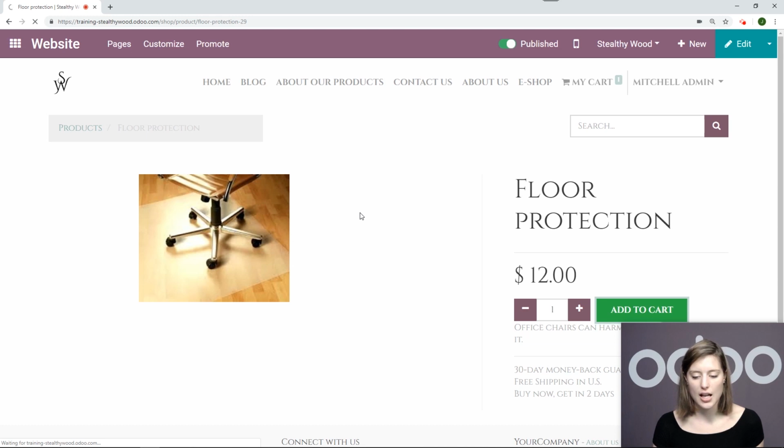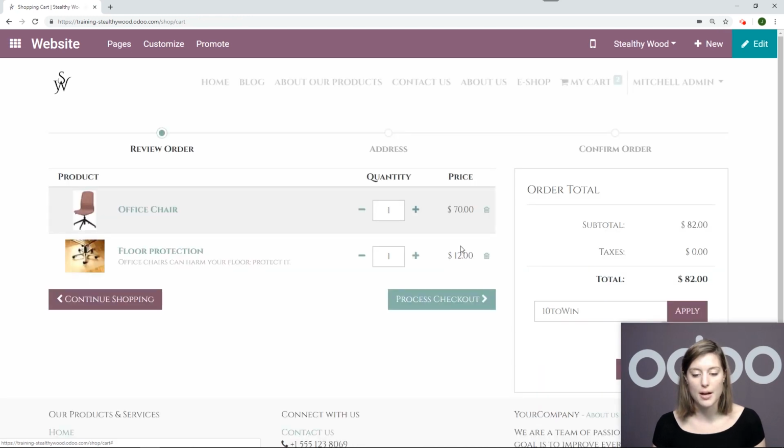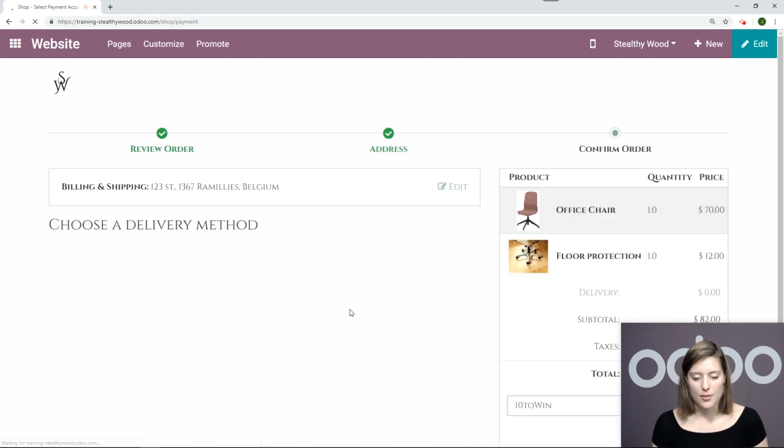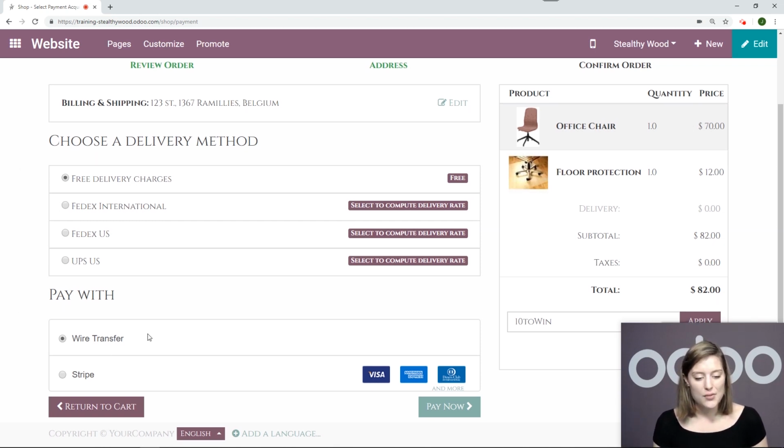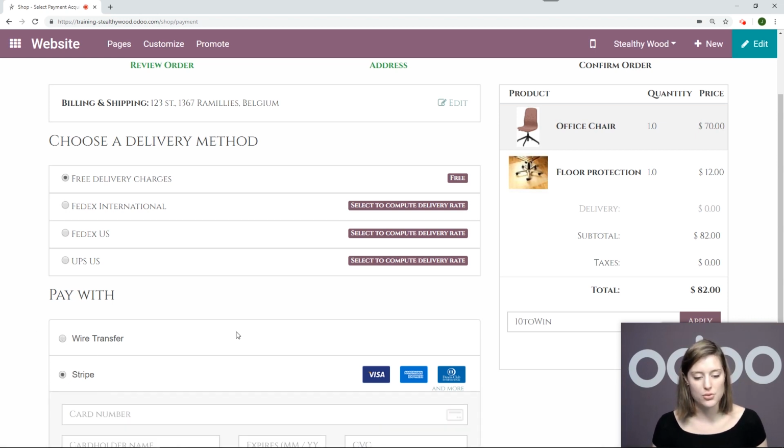Add this to my cart. And once I've done that, I'm going to process my payment and checkout with Stripe. Here we go, process checkout. I'm going to select the free delivery charges because I think that's a better deal than paying for delivery. And of course, I have my default wire transfer here. I can unpublish this if I would like to from that same page that we were just on with the payment acquirers. But I will pay with Stripe.